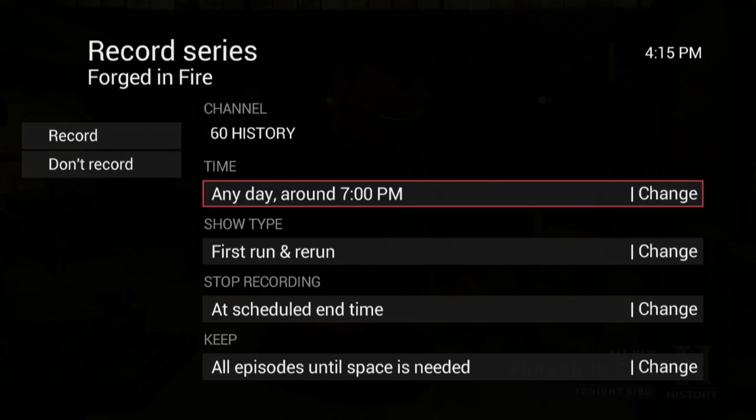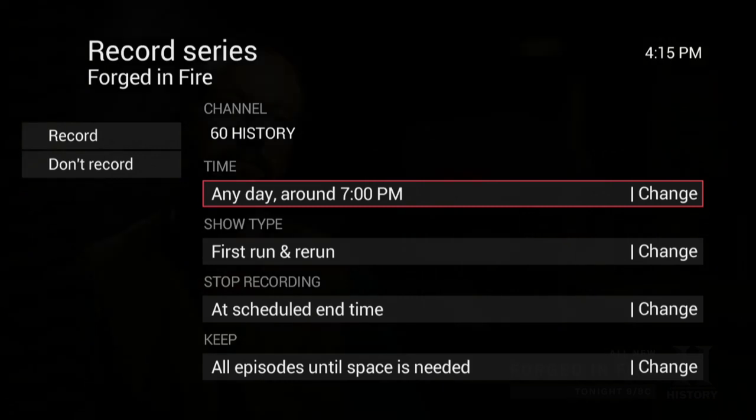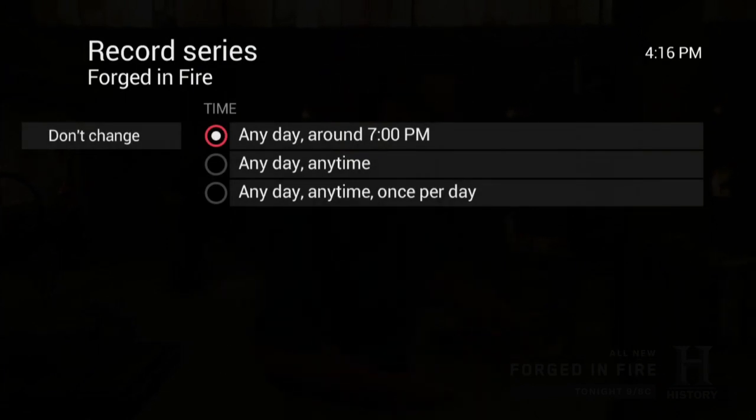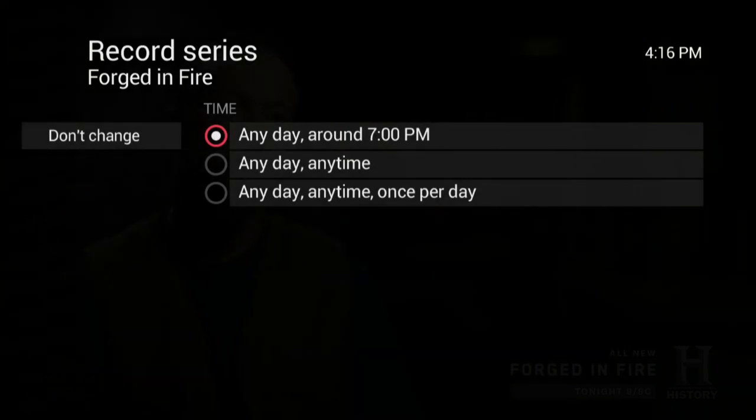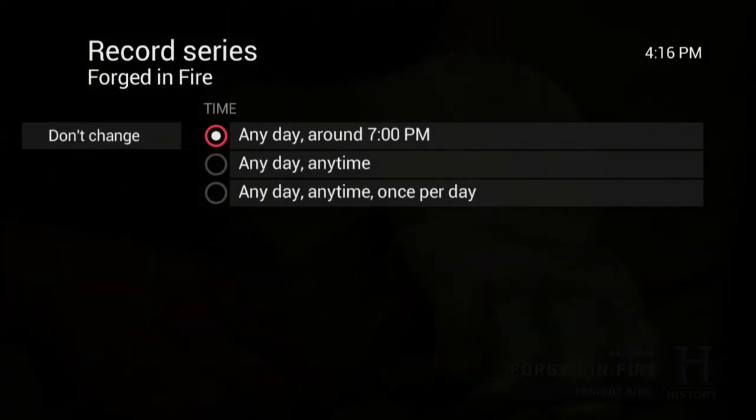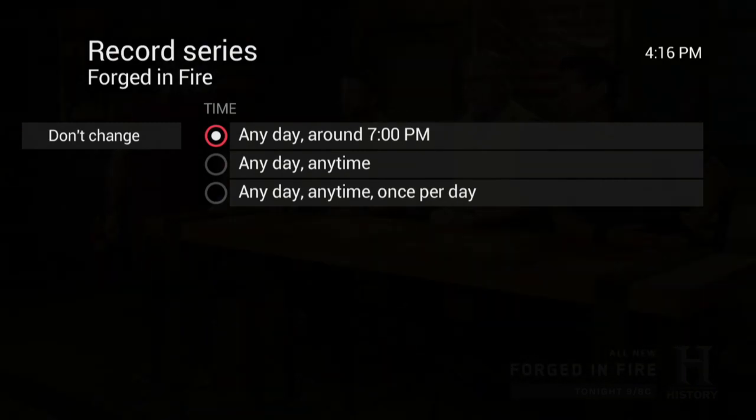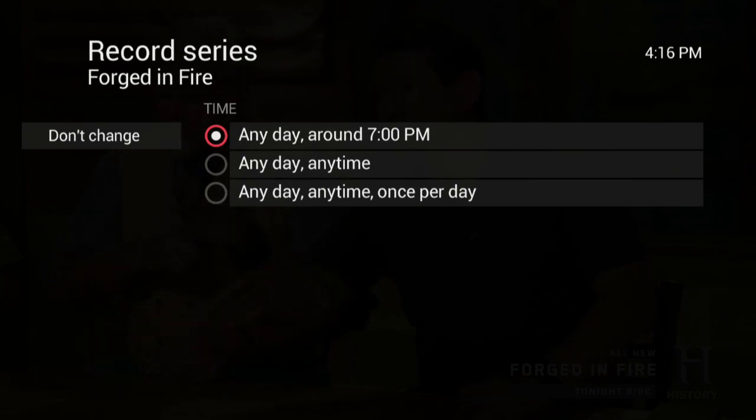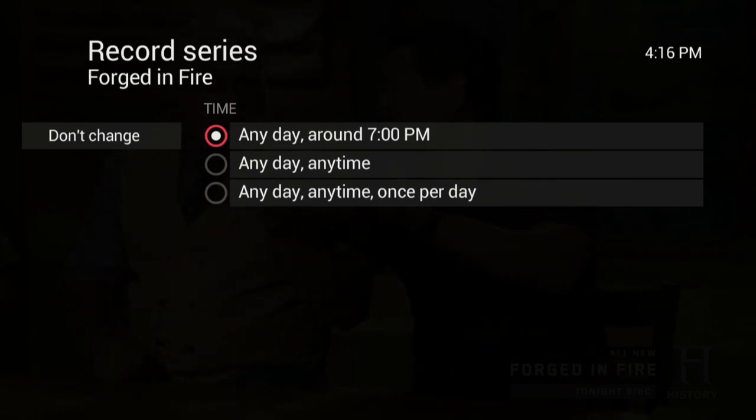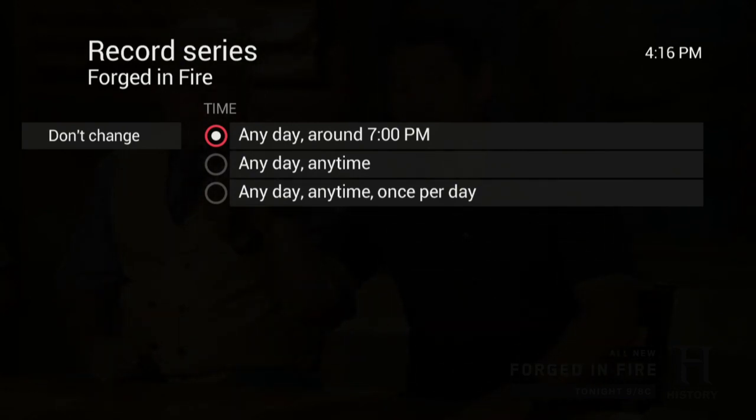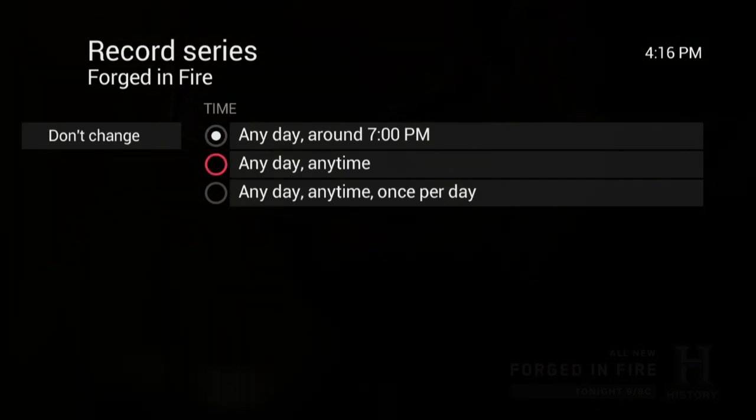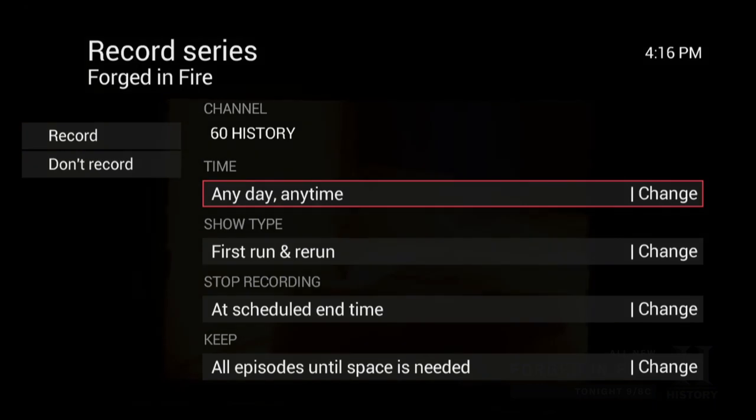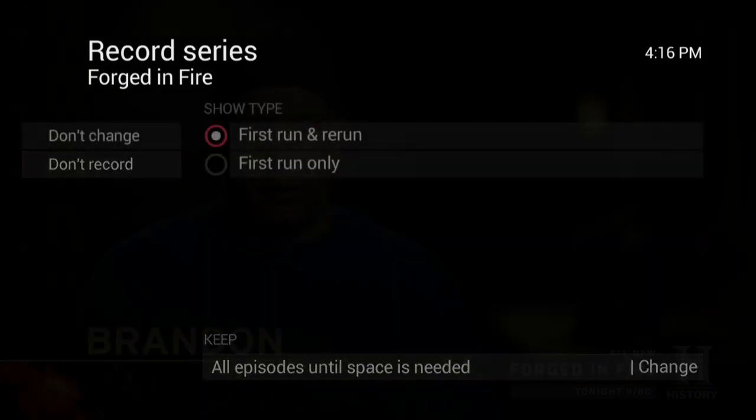If I wanted to change these preferences, I would be able to go over to the right and select one of these, so time, I can select that. It will give me the options to do any day, any time around the time of that show. Any day, any time, it will record all of them. Any day, any time, once per day, will record the first and only one airing of that show. So I'm going to do any day, any time because we want to get every single episode.